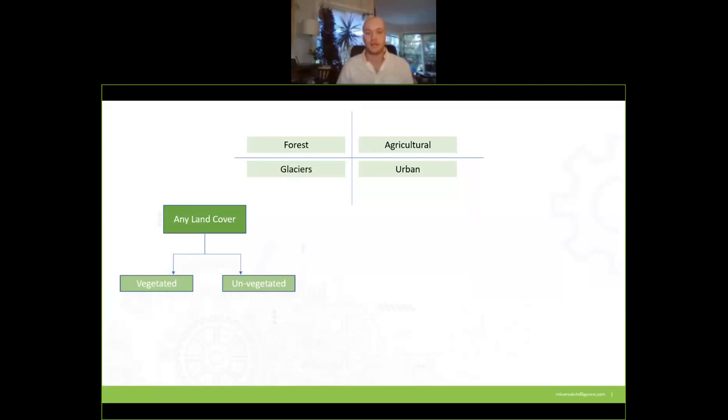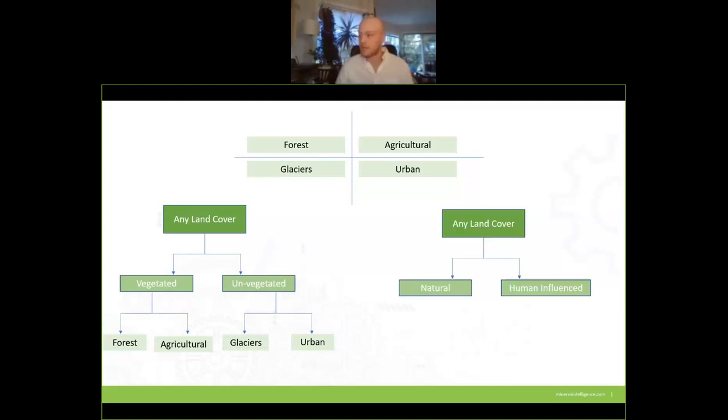or unvegetated. And what that gives us is forest and agricultural on the vegetated side, and urban and glaciers on the unvegetated side. So in this split, we have forest and agriculture as sibling classes, and glaciers and urban as sibling classes. We could also think of different ways that we want to split this very simple classification. We could have it whether it's natural or human influence land covers. And that would give us different sibling classes. We'd have forest and glaciers together and agricultural and urban classes together.